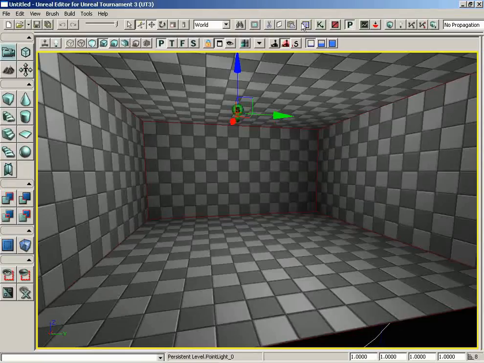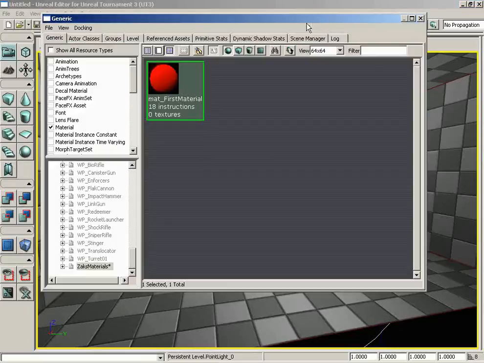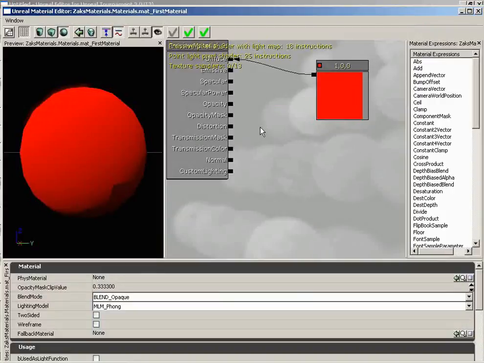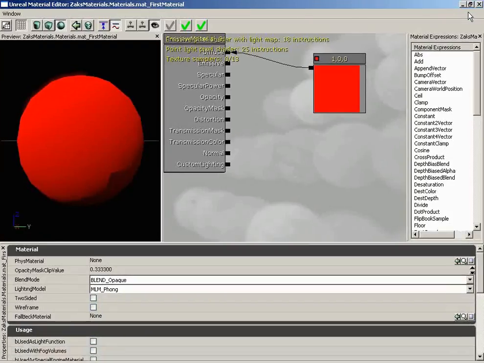I'm going to begin by opening up the generic browser by clicking on the Open Generic Browser button. And in the last video, you might remember that I saved this very simple matte first material. And if you double click on that, you open up the material editor. Now, I am very limited on screen space. Hopefully you're running this at a higher resolution than I am. I'm running at 1024, and you should probably be running at 1280 at the very least if you're using Unreal Ed. But I'm going to go ahead and expand this out.